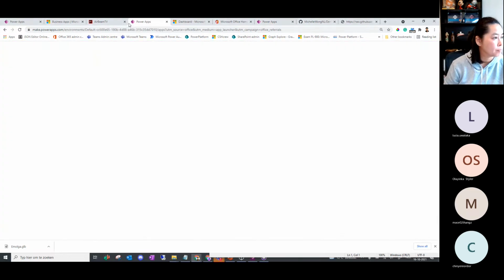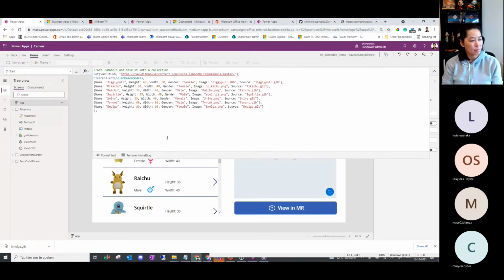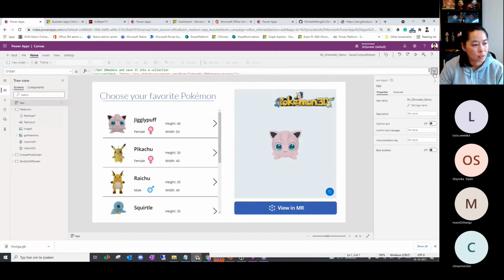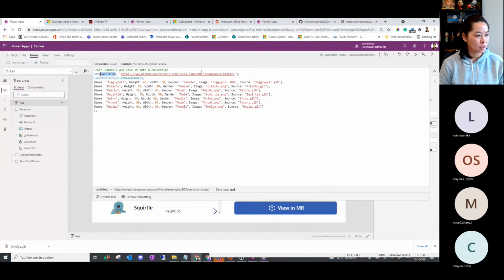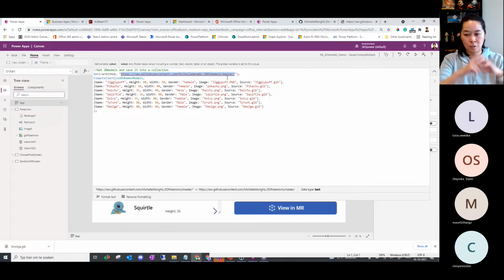Let me open the app itself. Here, this is the demo app that I showed you that I created. In the app on start, the first thing I do is create a table, and in this table, I set a variable that holds the location of my 3D Pokemon, the 3D Pokemon master. This is the link from point 1 to the end.